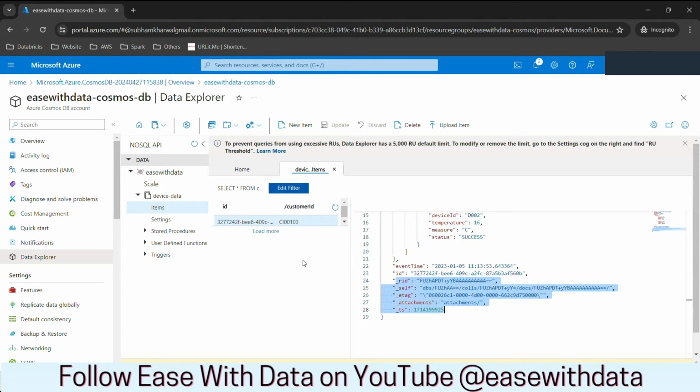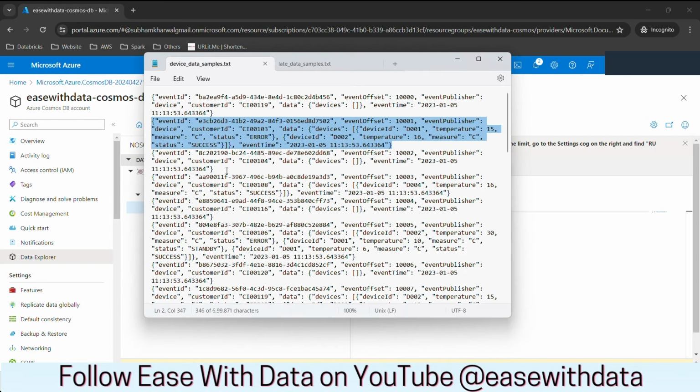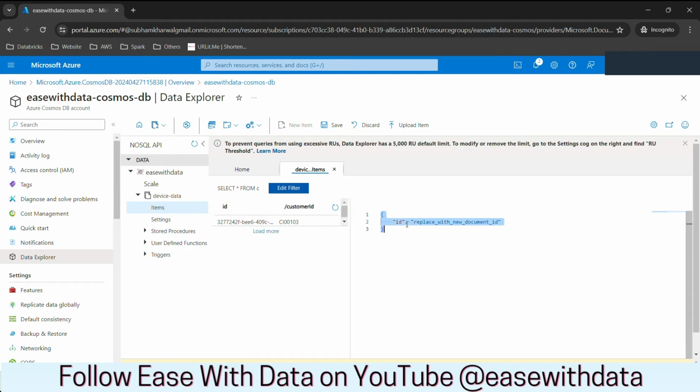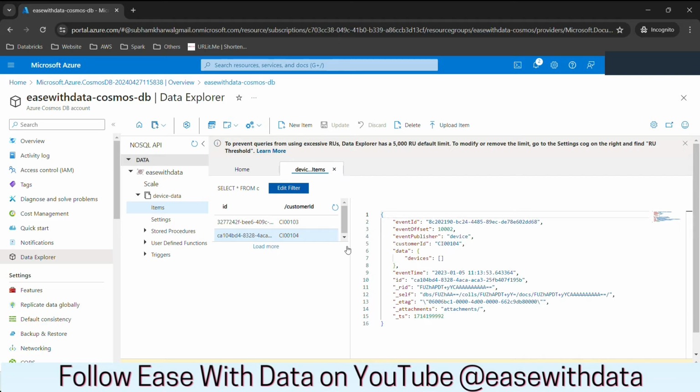We can go ahead and add more items. So let's go ahead and add one more. I'll click on new item and I'll copy the device data from my sheet. I'll just copy one of the device data here, paste it here, and click on save. Great.